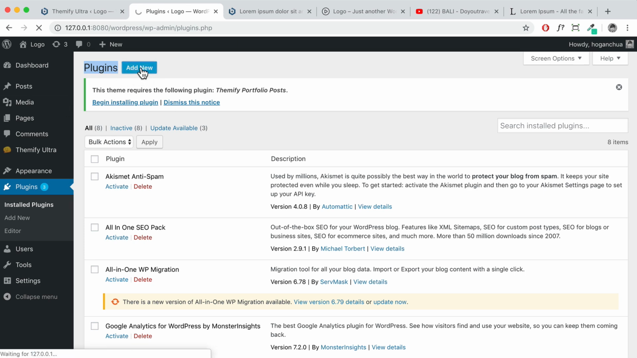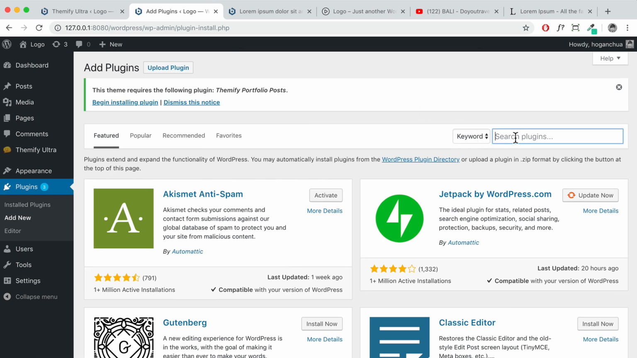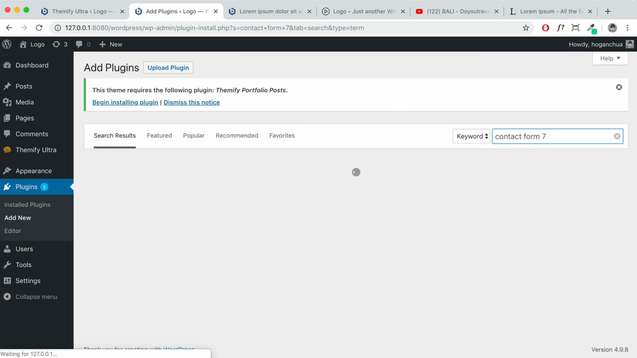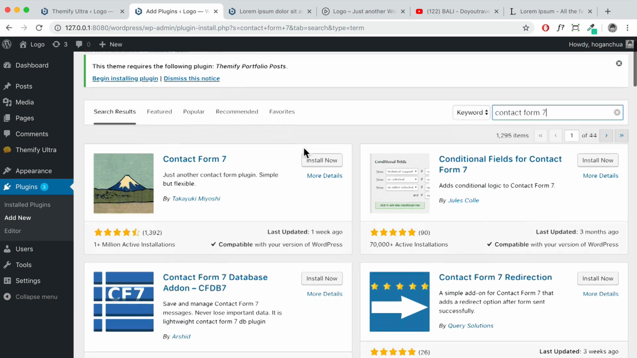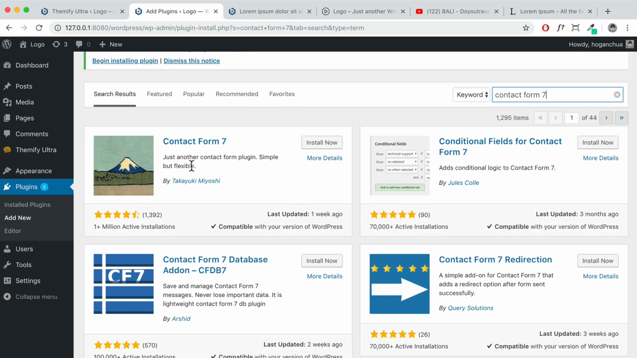So click on add new, and here on the search plugins, we're going to search for Contact Form 7. This is just a really, really simple contact form plugin. There are also other ones that you can check out as well, but this is the one that I've been using for quite a long time. So we're going to just use this one, install, and then click on activate.